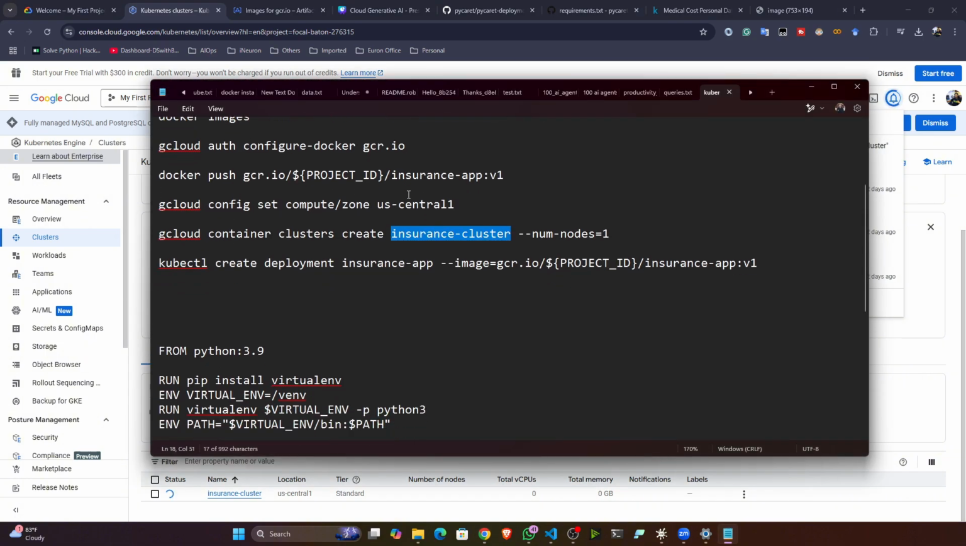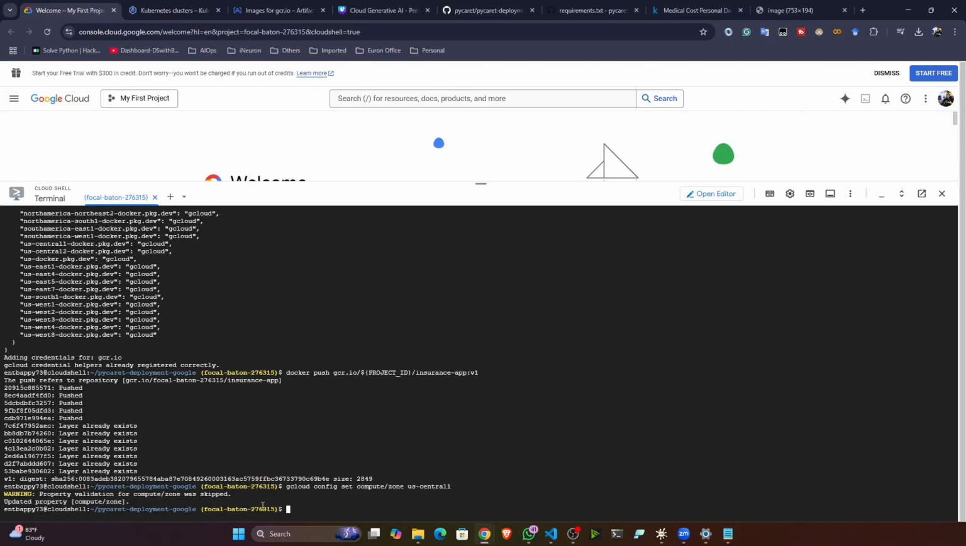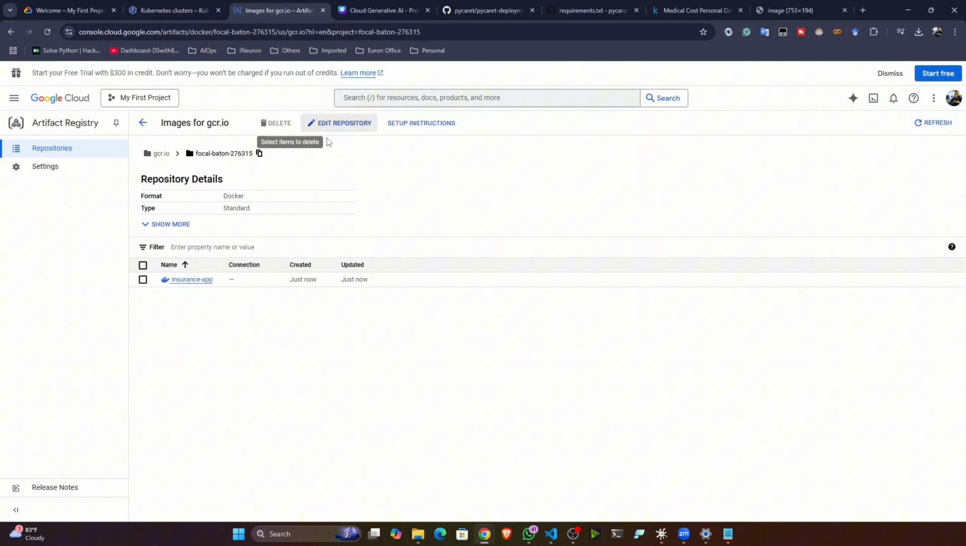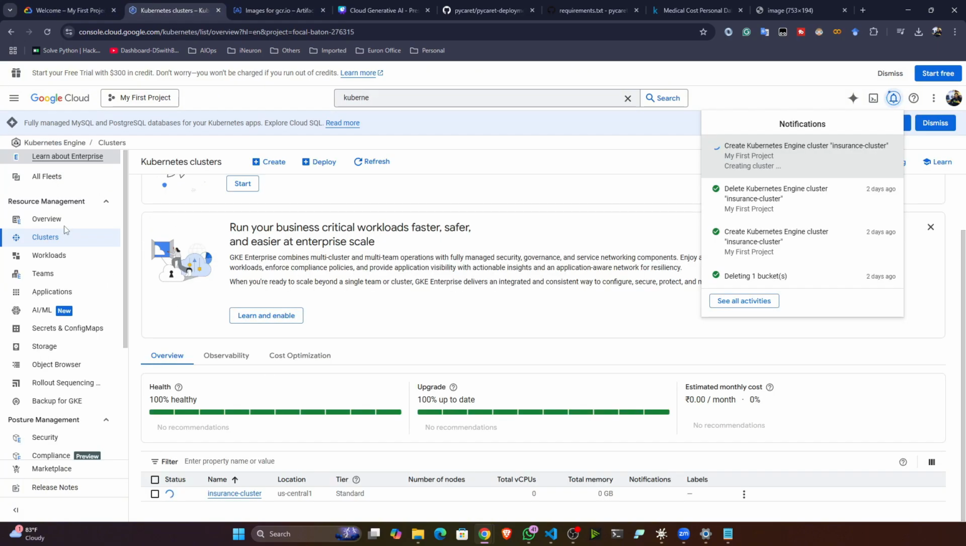After you have created the cluster, you have to deploy your application. To deploy, this is the command, guys. You have to copy this command: kubectl create deployment insurance-app, and you have to give the image location: gcr.io/project-id/insurance-app:v1. Copy this command and execute it in the terminal. It will take the Docker image from the container registry, like Artifact Registry, and deploy it on the Kubernetes cluster.